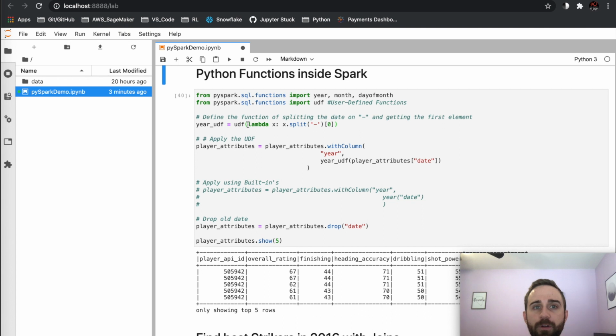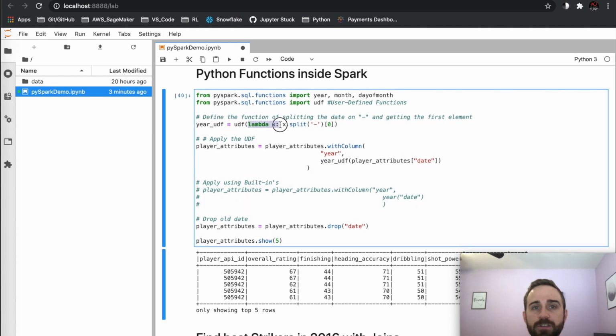You can see that I'm creating a lambda function here, and I'm just saying x.split and grab me the first element. I know that this x is going to be my date when I apply it with withColumn. I also have to specify the UDF functionality around it. So it's basically, hey Spark, this is going to be a user-defined function. This is what I'm writing in Python. You're going to need to apply this to your Spark data frame.